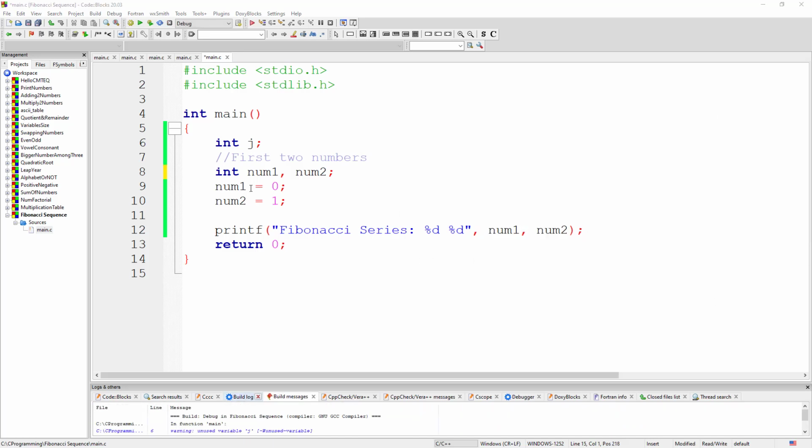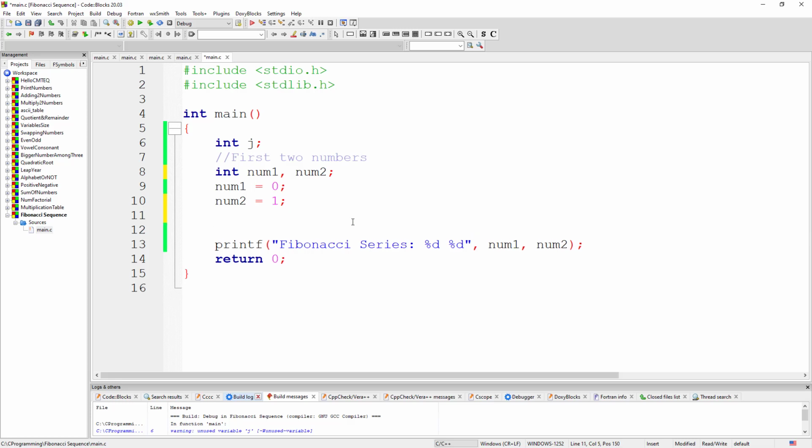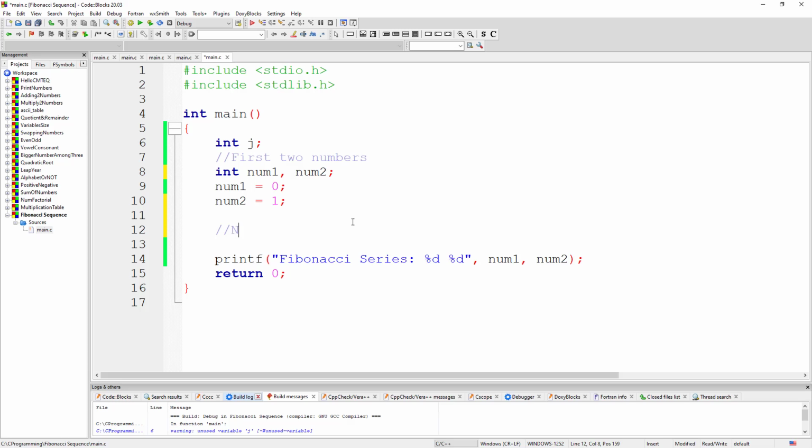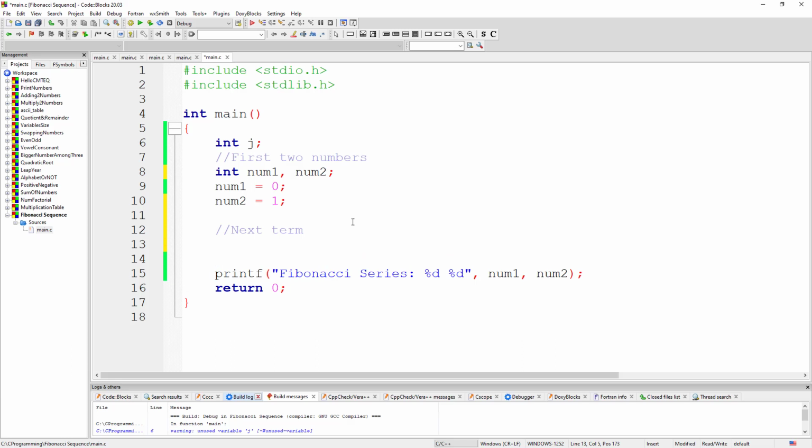Now that we've got the first two numbers going, we have to go ahead and create the next term. I'm going to create another comment here, and I'm going to say next term or next number, whatever the case may be. We know that the next number is also going to be a variable of type integer, and it's going to be the sum of the two preceding numbers. So we're going to say int nextNum is going to be num1 plus num2.